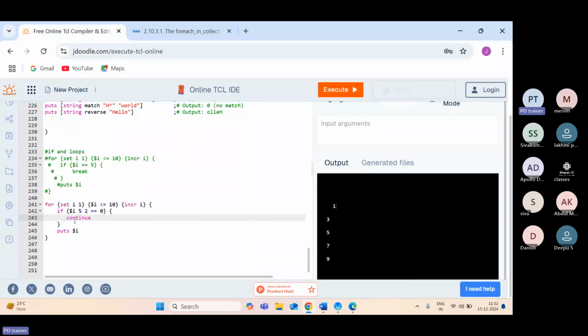So the loop is continuing, which means i will be getting incremented. It will not execute the puts statement. It will directly continue the loop. It will not execute what is below this continue statement. Ma'am, why is it not printing 2?